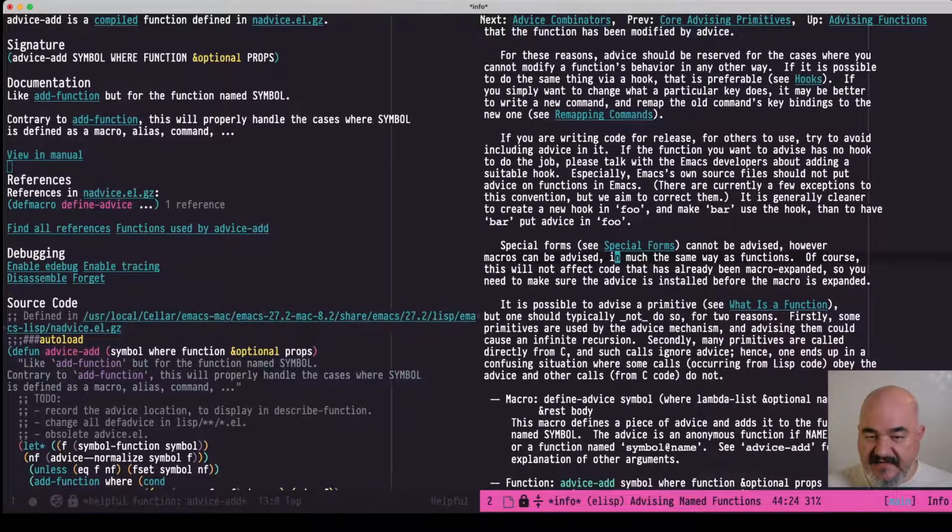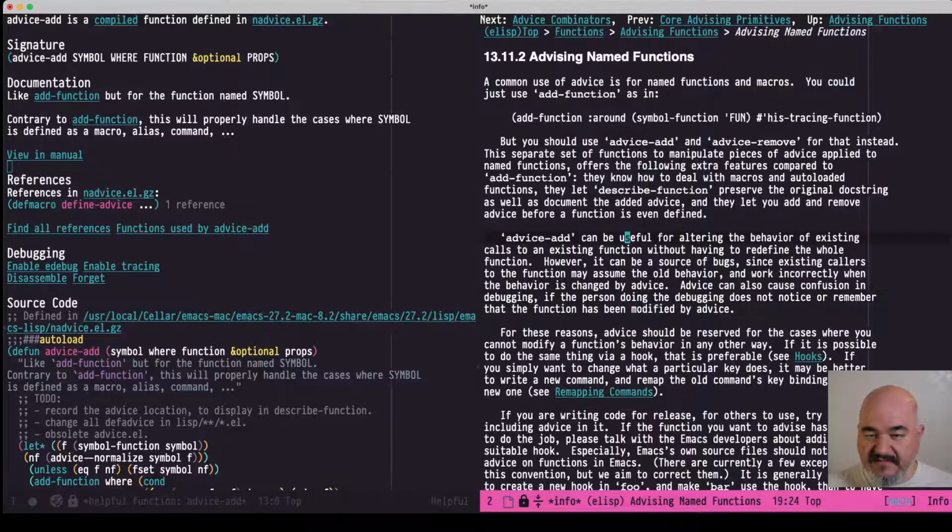I've actually not seen the manual stuff. Advising named functions. A common use of advice is for named functions and macros. You could just use add function as in add function around symbol function, but you should use advice add and advice remove for that instead. This separate set of functions to manipulate pieces of advice applied to named functions offers the following extra features compared to add function. Well, if it adds stuff, that's good enough for me, and it's suggesting I use advice add instead of add function, so let's keep on that path.